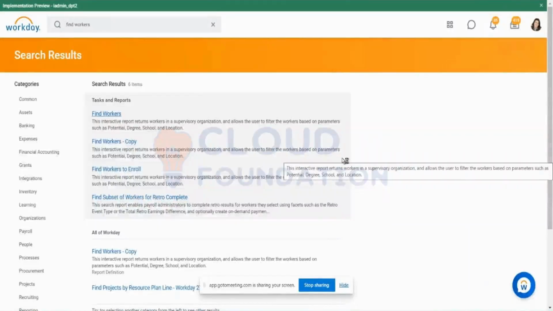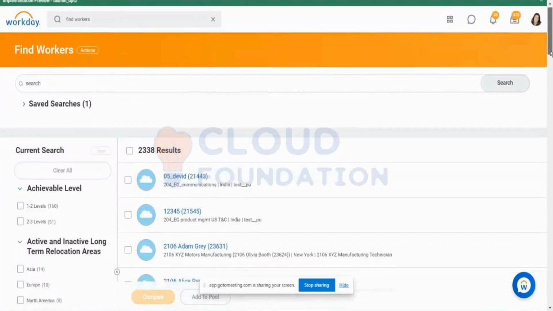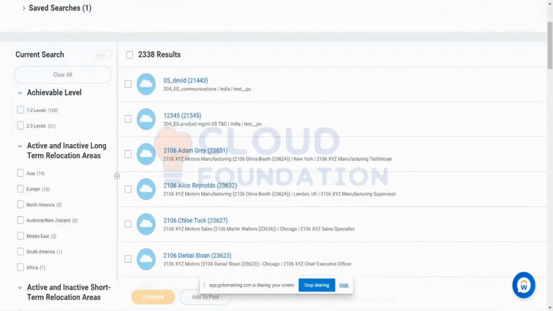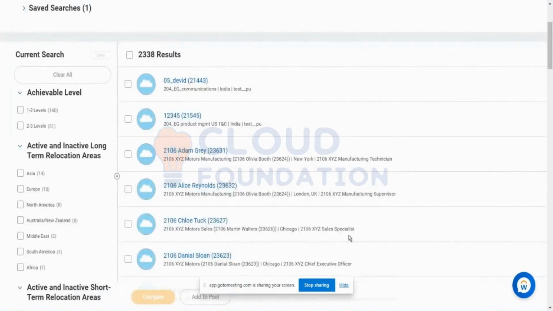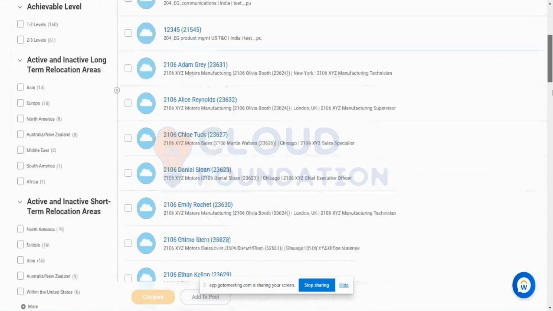You can see this information, like achievable level, is not showing up here. All those things are not showing up, right? This data is actually from the data. These field information are actually the data that we are seeing, the search results that we are seeing. Let me try to filter.